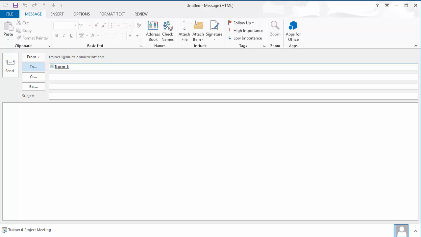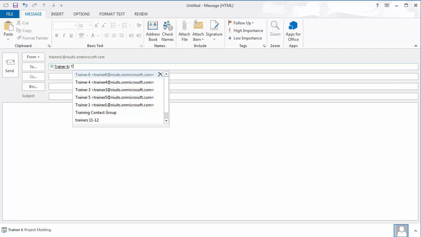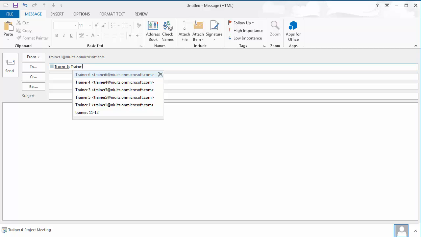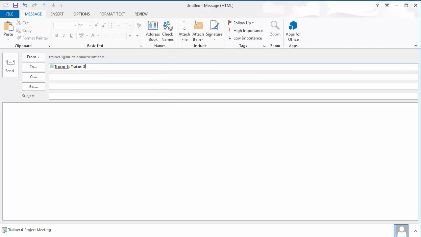The other way to resolve a name in an email is to use Check Names. First, I'm going to add a semicolon to separate the email addresses, and I'm going to start typing. I put in a T, and I want to add Trainer 2, but they are not on my list. So I can continue typing more information to help Outlook find who I'm looking for. I've typed in Trainer 2, and if I click Check Names, it gives me Trainer 2. If I had stopped before I entered the 2 and clicked Check Names, it would actually have given me all 6 trainers to choose from.